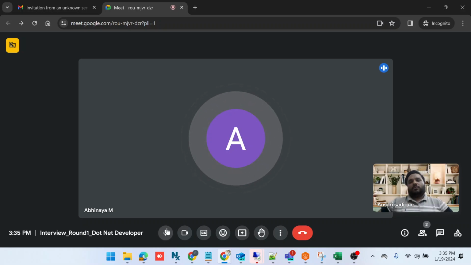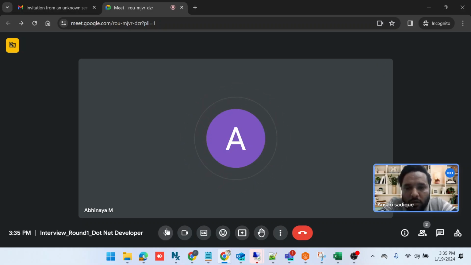Can we inherit a static class? No, we can't inherit a static class, and we also cannot create an object of a static class.